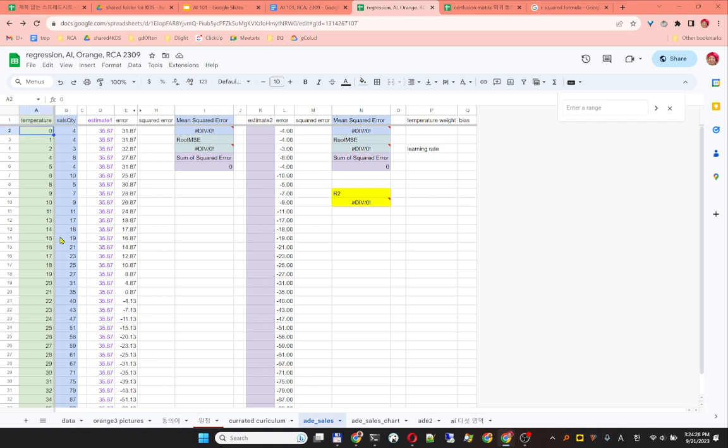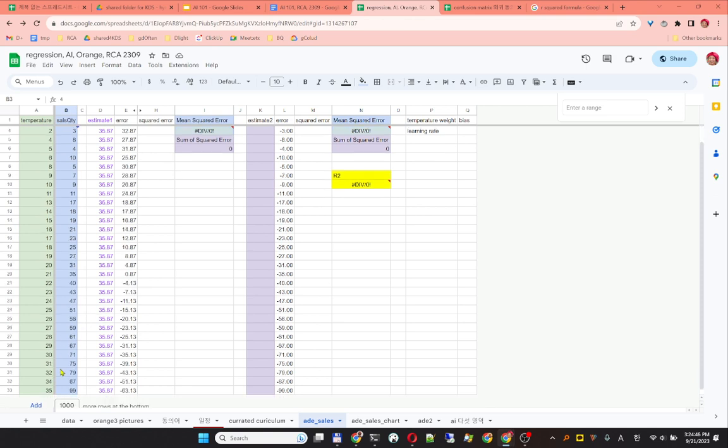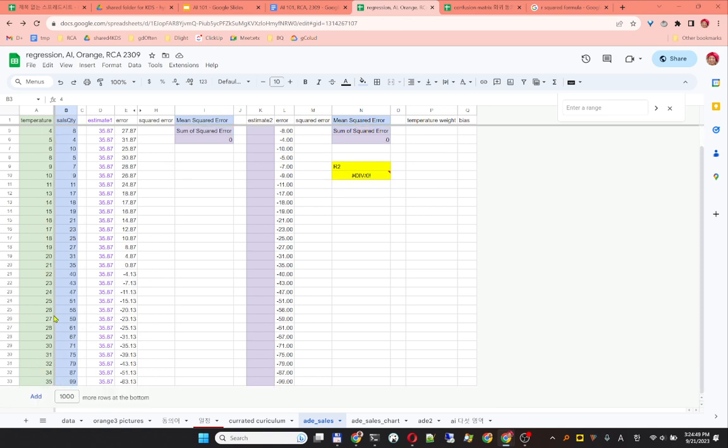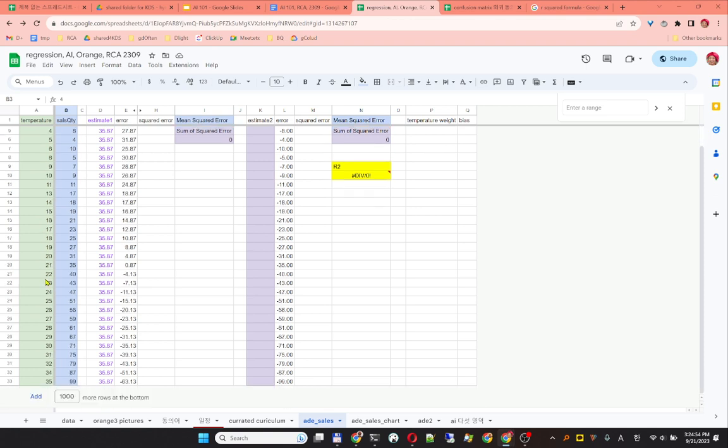So at temperature 0, I sold 4 lemonades, and at temperature 1, I sold 4 lemonades, and I sorted the data by temperature for your convenience. Here you can see the whole data set is only 32 rows. Can you guess, if I ask how much I can sell at a temperature of 36 degrees?